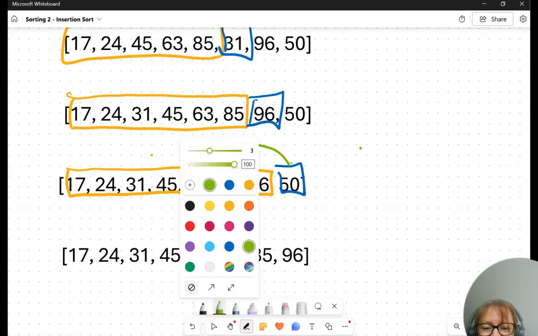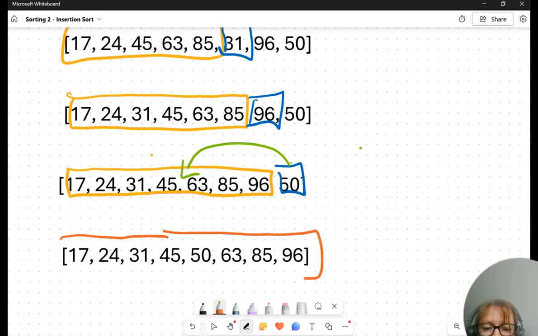I did put it in. I was thinking, oh no, I don't have it. So this is our sorted list. Let me get rid of that. Sorted list.